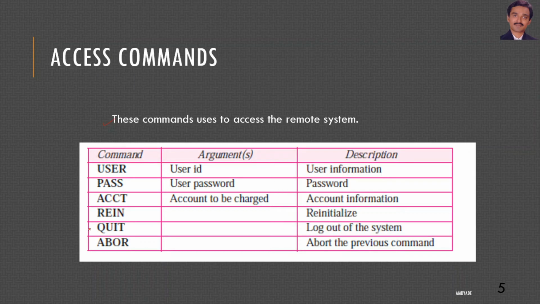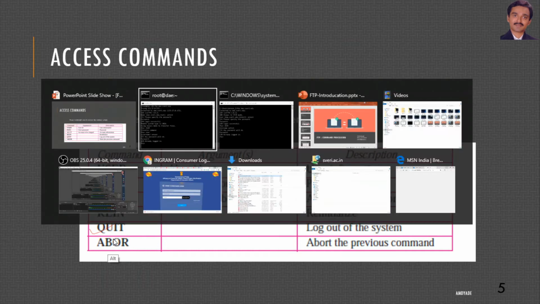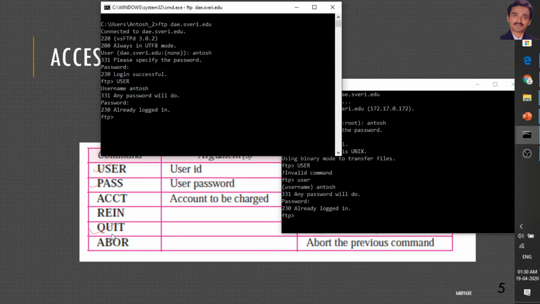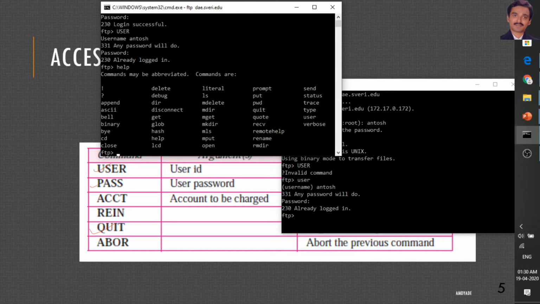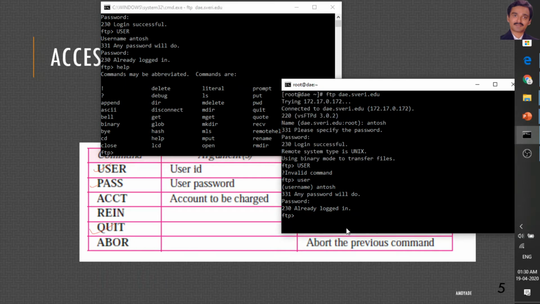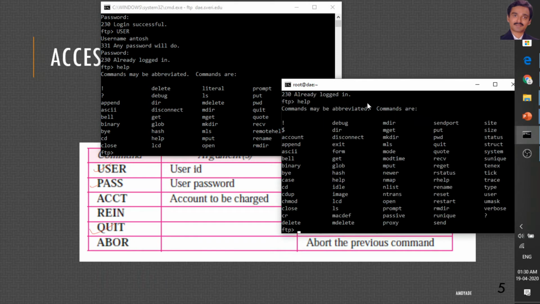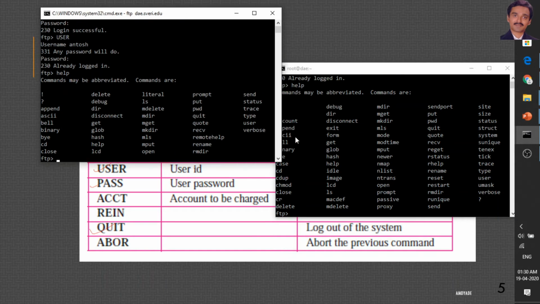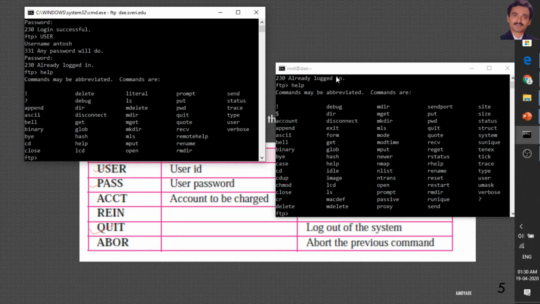If I want to quit, I can use quit, user, password, and few commands are not operatable in this operating system. You can list all the commands using help command. It will show the list of available commands in this respective operating system. Here you can see in Linux, there are more commands available compared to Windows. Different operating systems have different command sets.